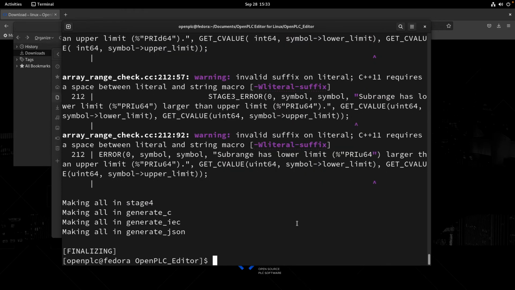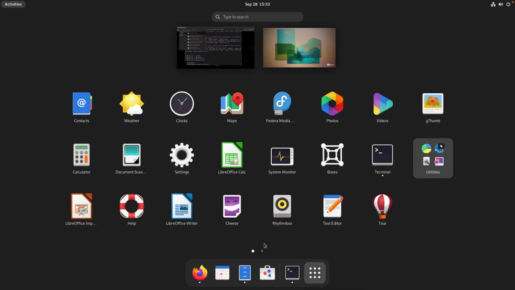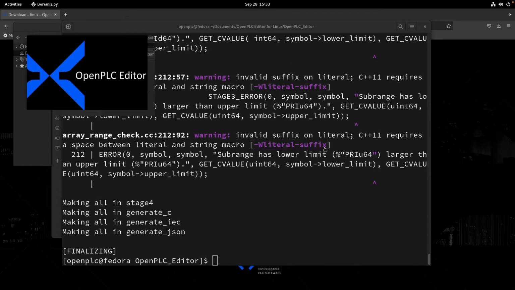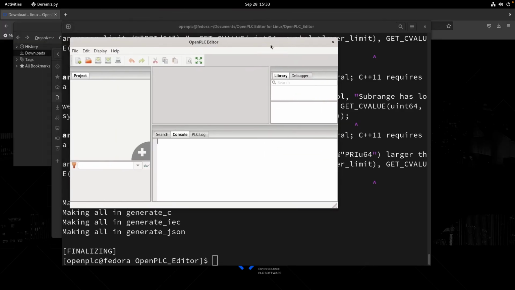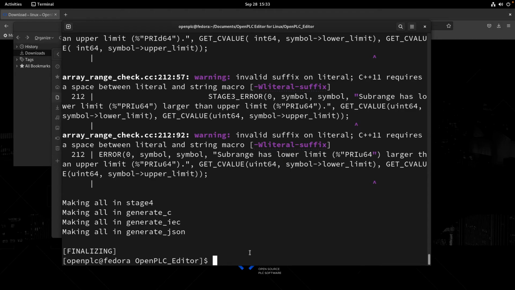Now I can open OpenPLC Editor by going to Activities here on GNOME 3. Usually all the applications will stay there. Under Show Applications, you will see your OpenPLC Editor icon show up. Then you just need to click on it to start. If for any reason you don't see the icon on your launch menu, or it doesn't work for whatever reason, you can also start OpenPLC Editor from the terminal.